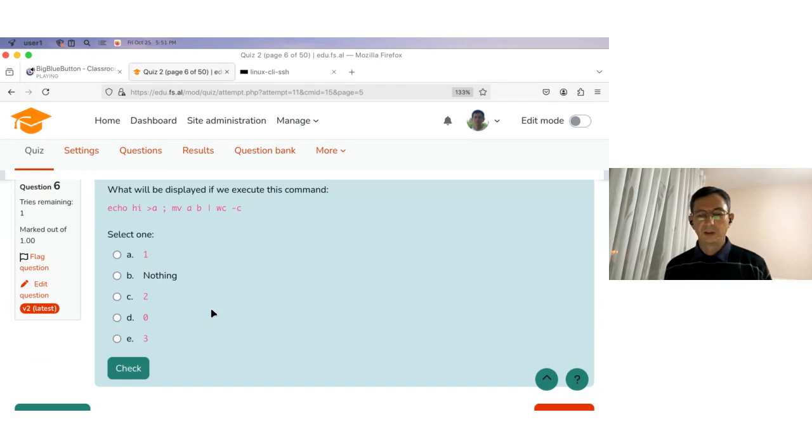I don't know this one. You don't know. Okay, we can execute it, but we can try it. It is easy to try, but I think the answer will be 0, because the first command just creates this file that has one line. And then we have this move command, which is going to rename this file to this file. But the command move itself does not produce any output.